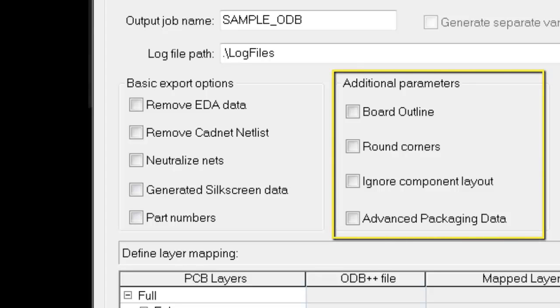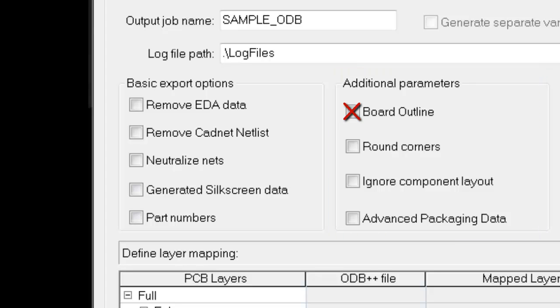Moving on to additional parameters, enabling board outline allows the profile to be added as a documentation layer in the ODB++ output. This can be a helpful reference for some manufacturing operations. If panel outline data is present in your PCB layout, this option should be enabled.